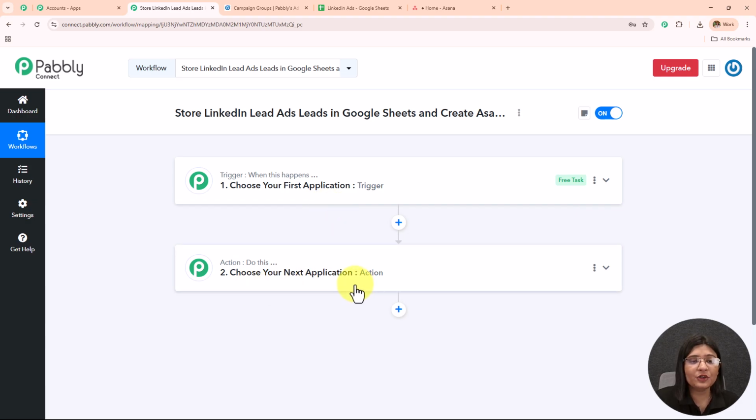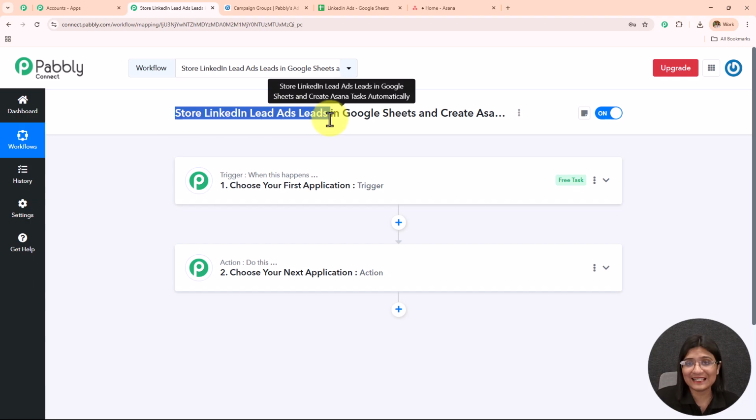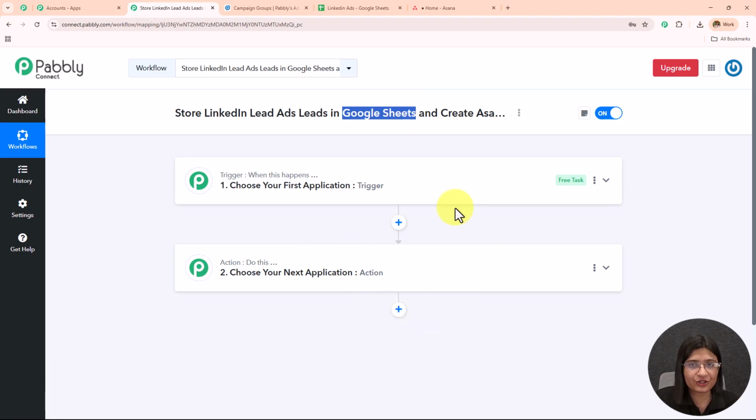Here in this workflow, I want to store the LinkedIn ads leads in my Google Sheets, and then I have to create the task in Asana, which means whenever I receive a new lead from LinkedIn, this complete workflow will get triggered, because trigger says when this happens. So when I receive a new lead, and then action says do this, then add the lead details to my Google Sheets and then create the task in Asana.